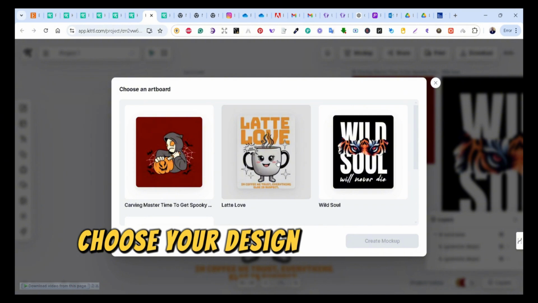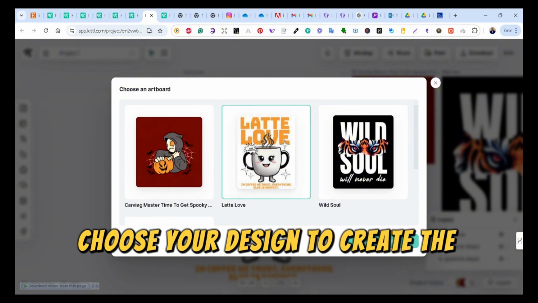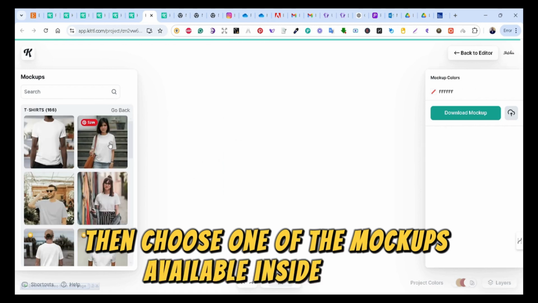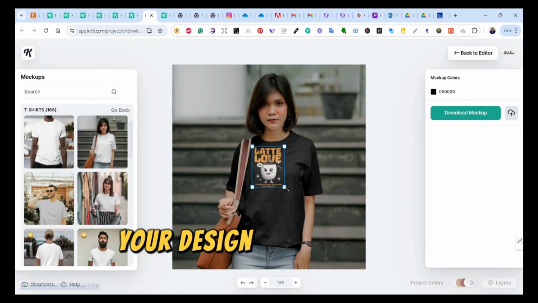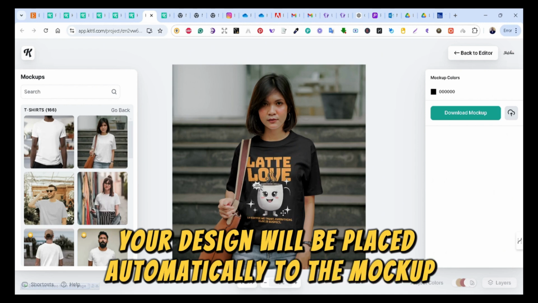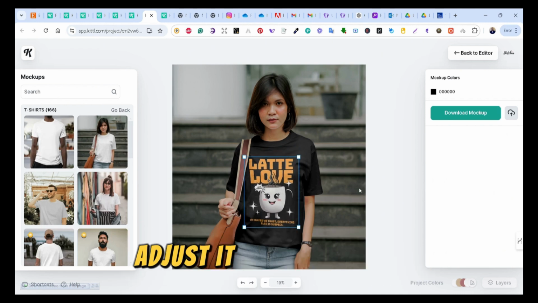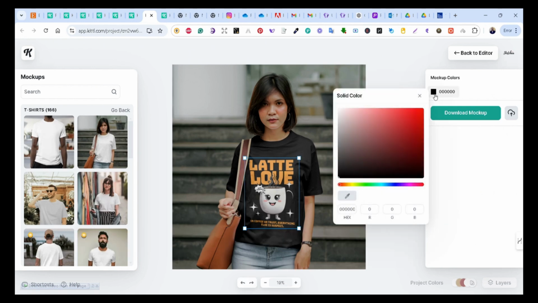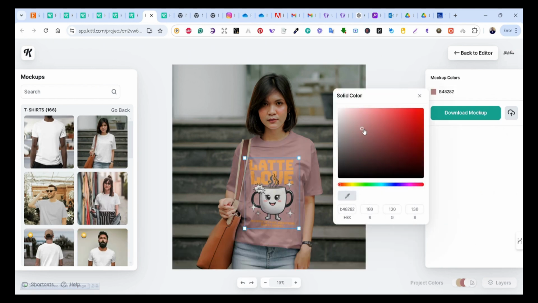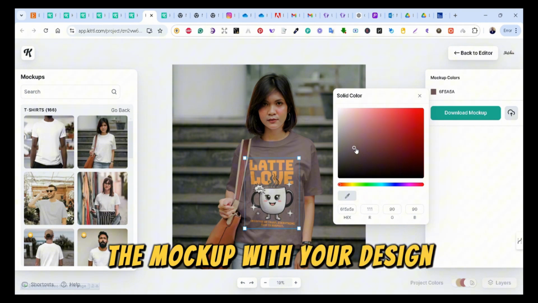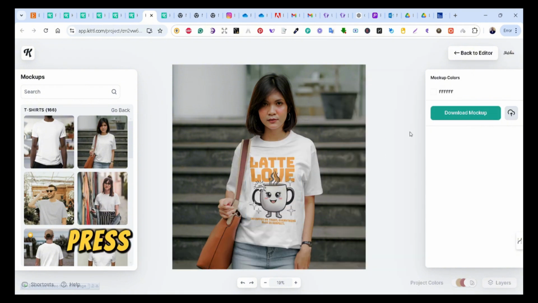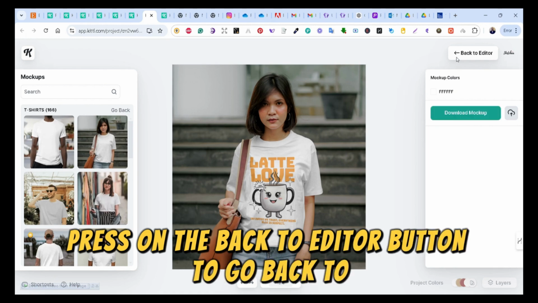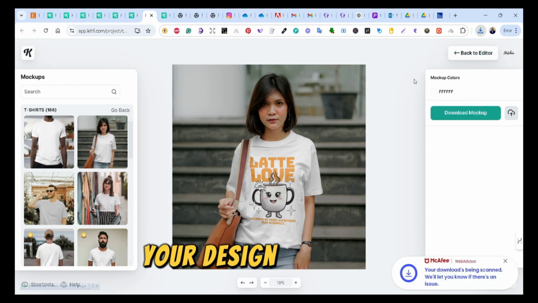Choose your design to create a mockup. This will then choose one of the mockups available inside Kettl, and then your design will be placed automatically to the mockup. Adjust it on the mockup, change the color of the mockup t-shirt, and then download the mockup with your design. Once you're done, press on the back to editor button to go back to your design artboard.